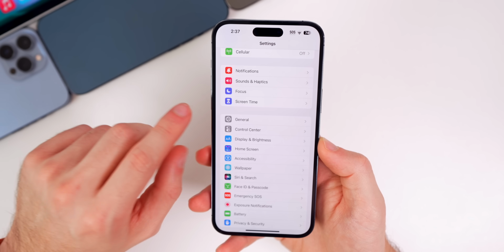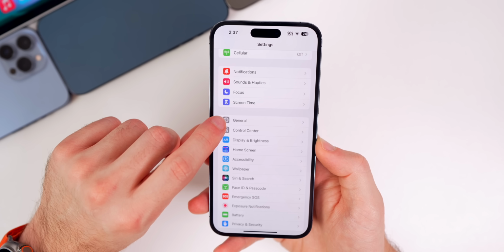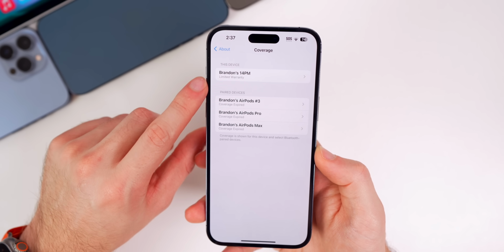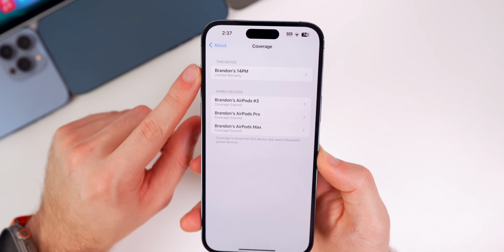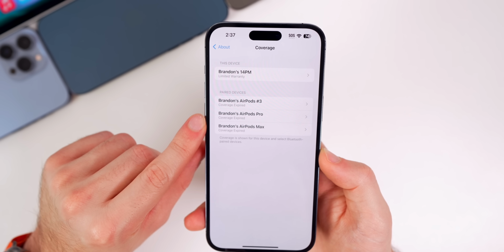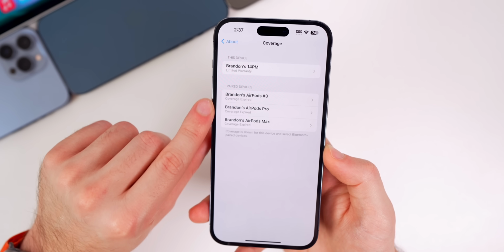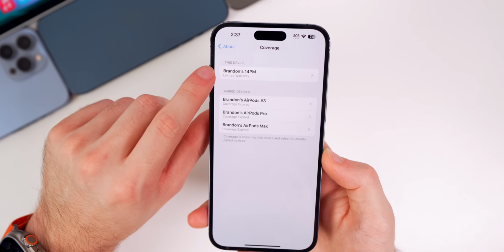There's also another change in settings related to our warranties. So if you go to settings, general, and then to about under coverage, you will see not only the current device, but also other paired devices. And you can see it shows the coverage expired, but it does show additional devices now instead of just your current device.